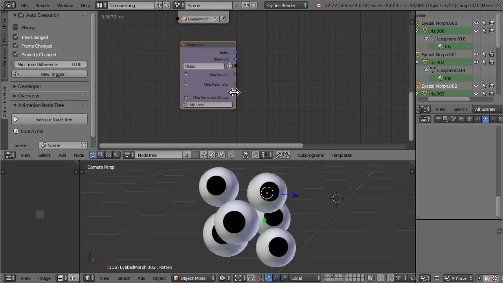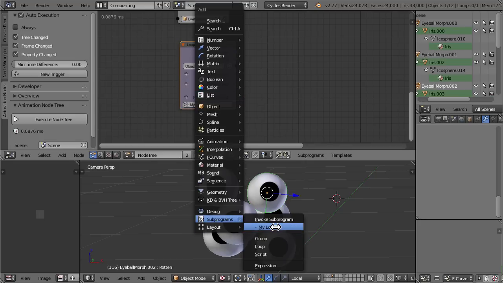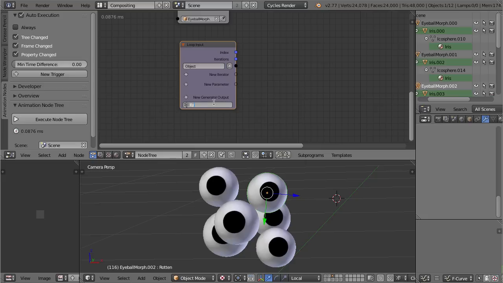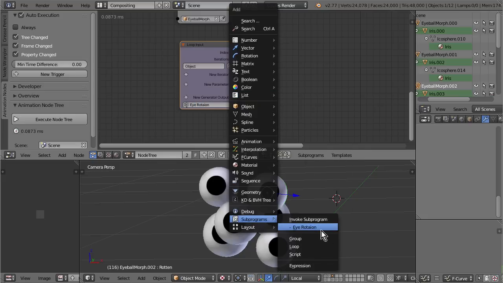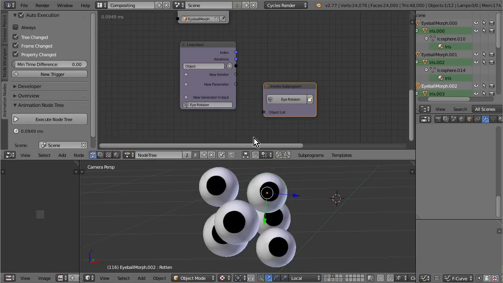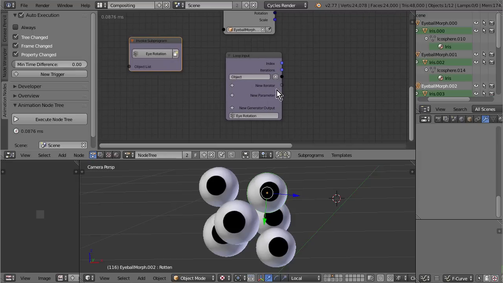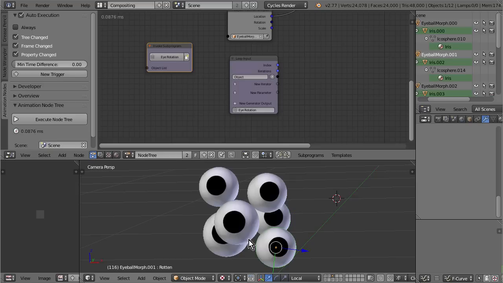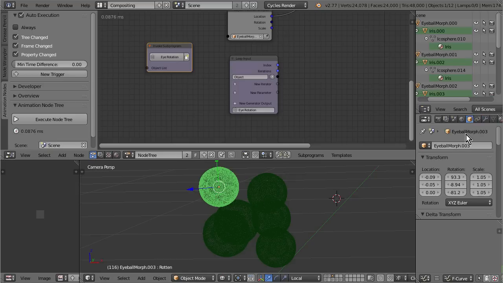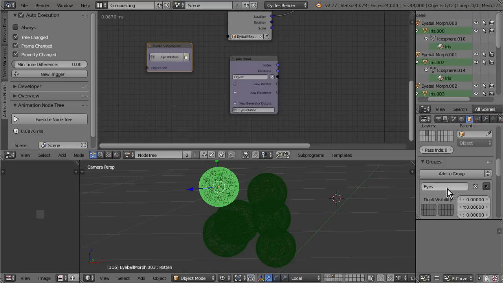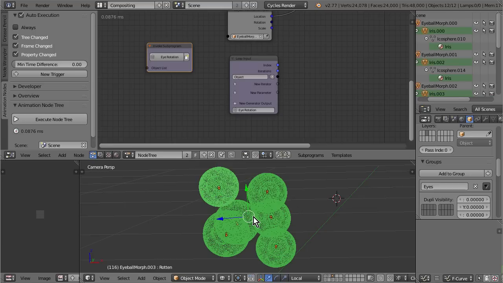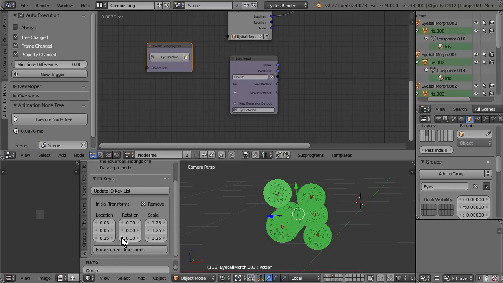Now that my loop exists, if you open subprograms, you can see it's appearing here. So if we call this eye rotation and invoke the subprograms, now we have the eye rotation. And you can see, since we added the iterator object list, there's an input for an object list now. You can see that all these eyes are green, meaning they all belong to a group, and the group is called eyes. If you don't know how to do that, you just select all the objects, press Ctrl G, and then type in the name of the group here.